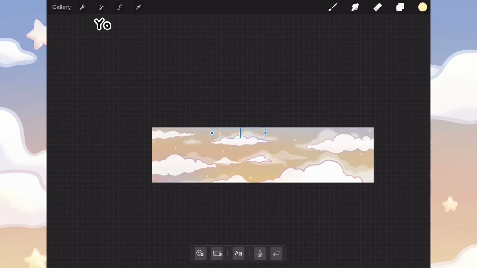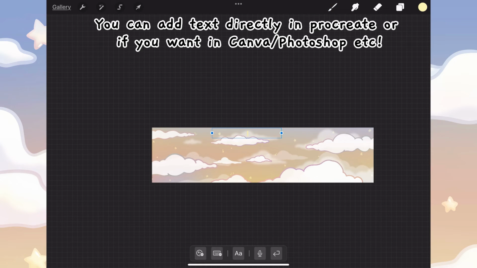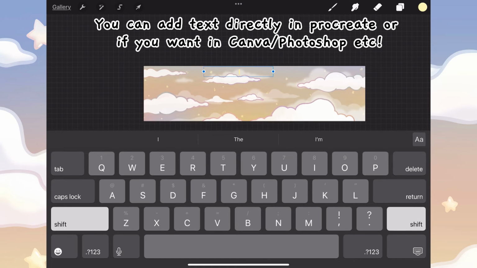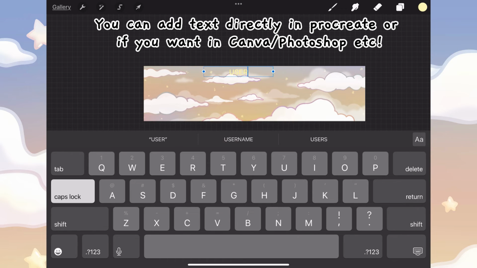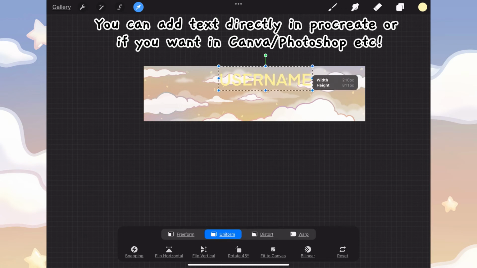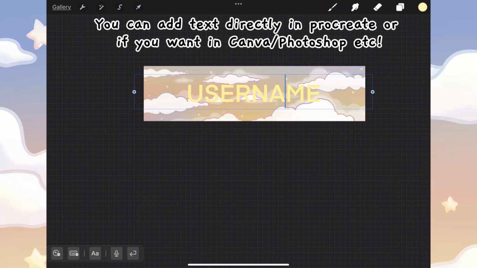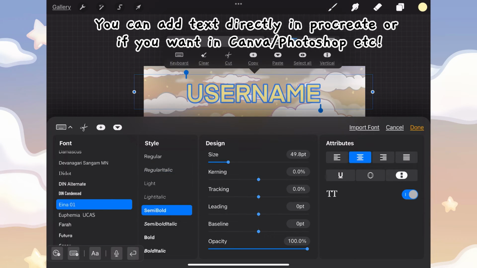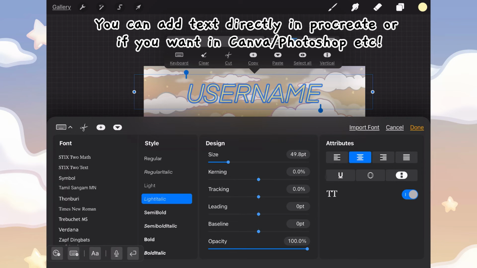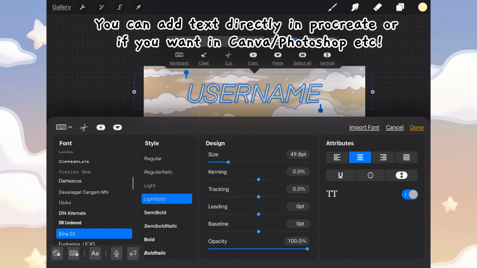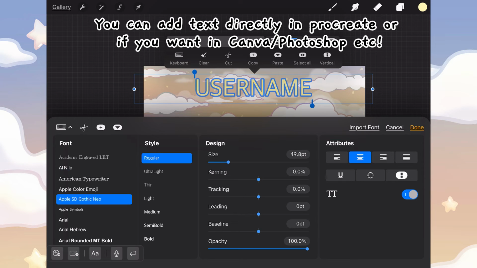So when you're happy with your design, you can add in text. What's great about Procreate is you can add in text directly, but I think you're limited to the fonts that they have in Procreate. So your other alternative that's free would be Canva, or if you have Photoshop or any online photo editing tool, most of them do let you add text on an image.